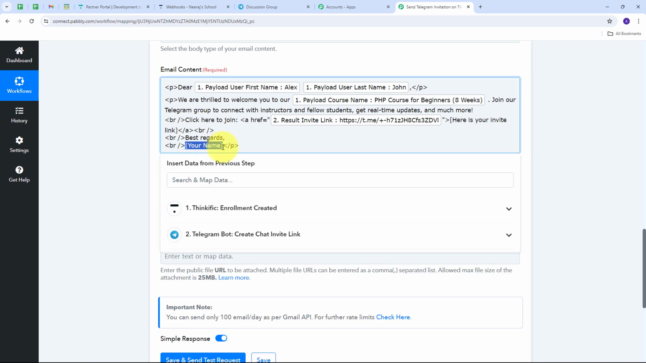And here in this bracket of your name, I'm going to clear this. So here I'm going to give the name of my company, that will be Pabbly. So here the name is going to be like Team Pabbly. So here I have mapped all the details, and I have completed my email content.